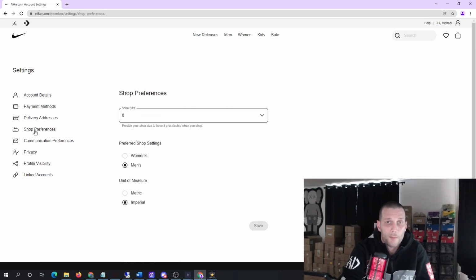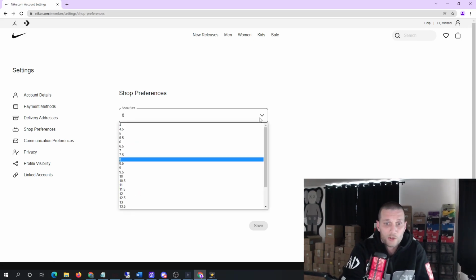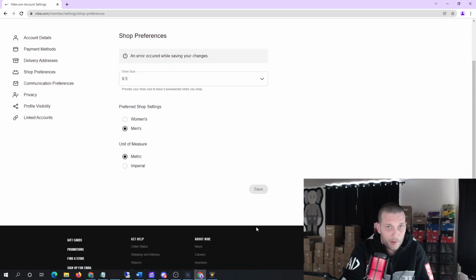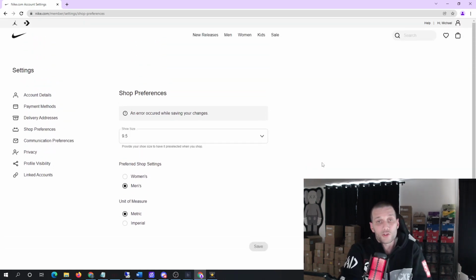Now, after you enter your account details, your payment methods, and your delivery address, you're going to want to make sure you go to shop preferences. Now, this is what's going to be pre-filled out for you when you go to check out. You'll put your pre-selected shoe size here, mine is 9.5. You'll choose men's and you'll go to metric, and then you'll hit save. Then at that point, once you go to a shoe, it's already set up for you.